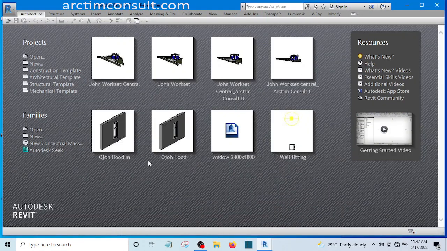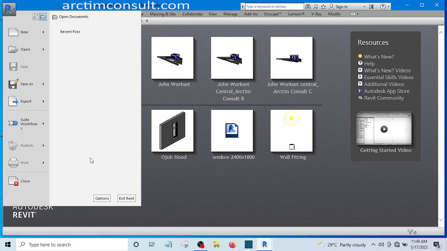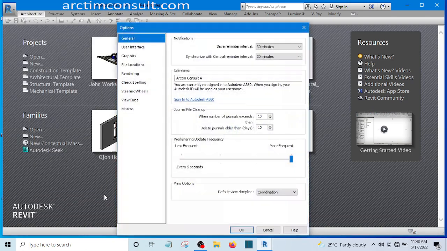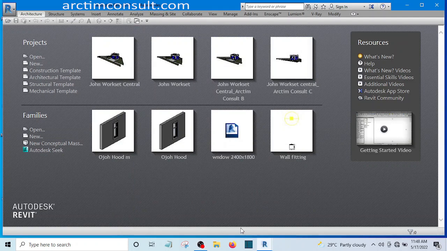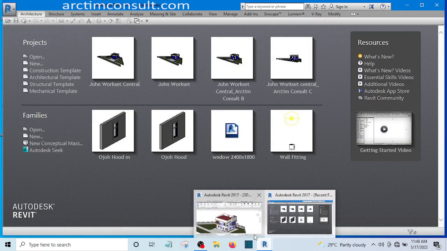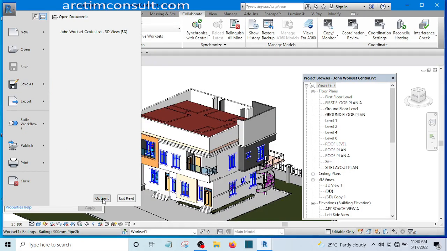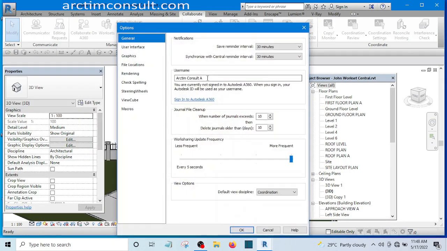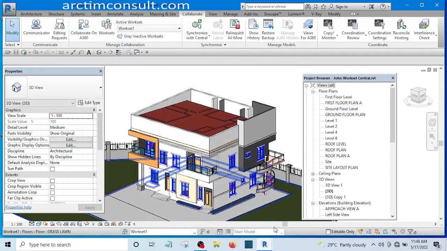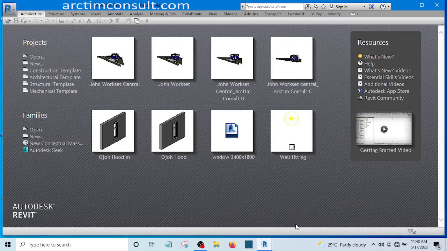For this user, I'm going to rename it so that we will understand that we are working with a different user. I'm going to name this one Acting Consult B, and you already know that this one is Acting Consult A. Can you see? Okay, so let's go to our B.